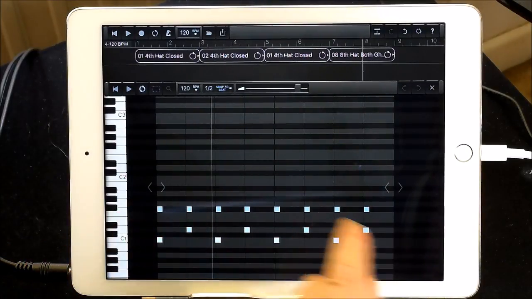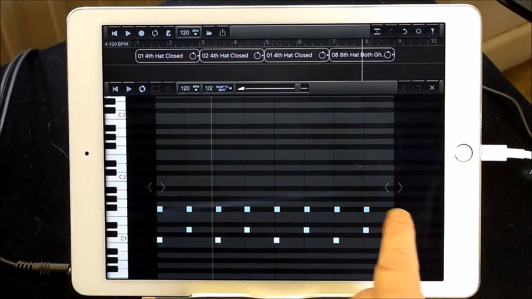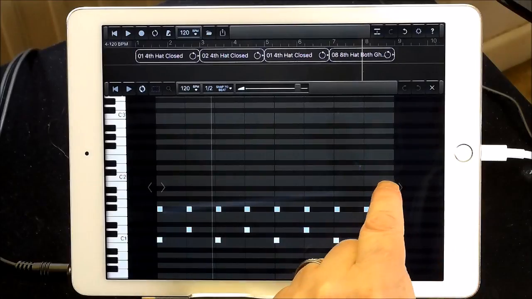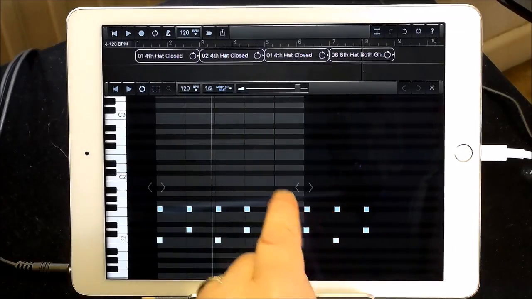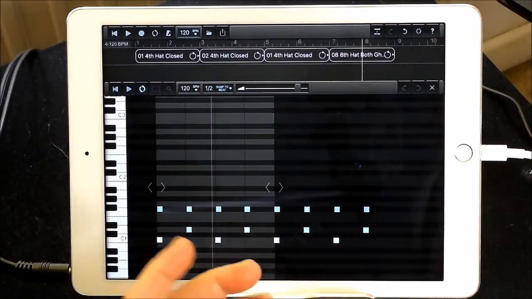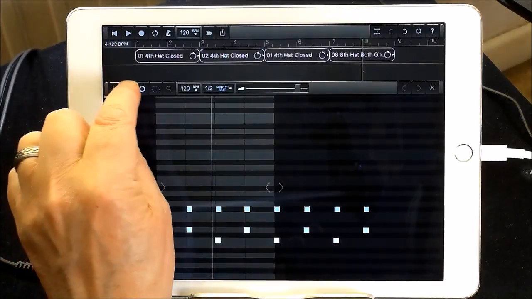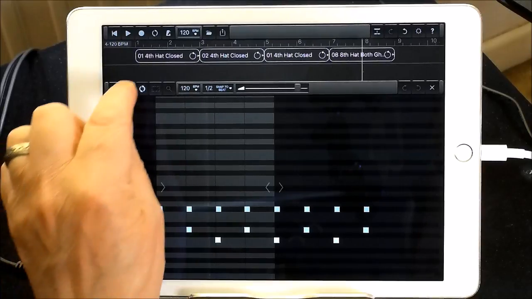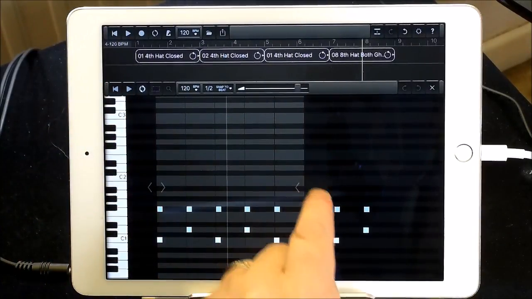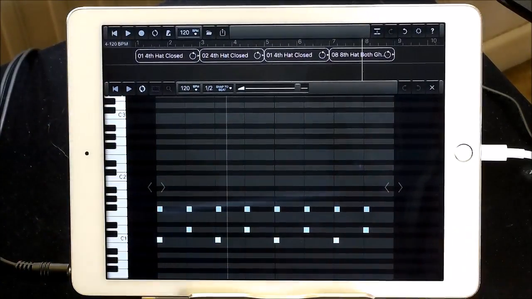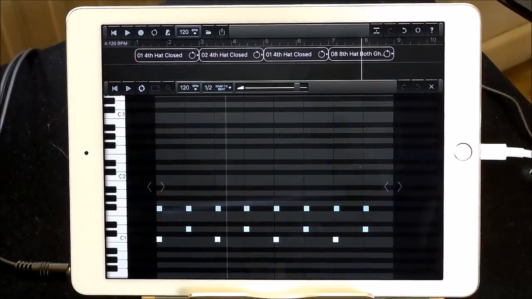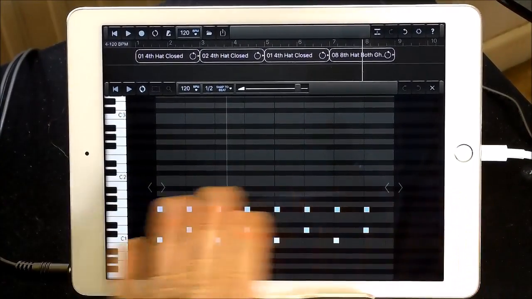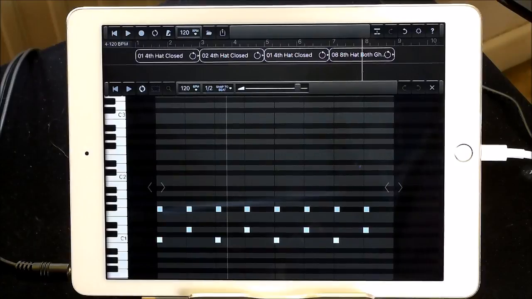We can also shorten our pattern. These two little arrows here will allow us to shorten it, so we could actually go like this and shorten it down to like just one bar. But for this demo, we shall leave it at its 2 bars. And also you can go the other way as well, and you can go all the way down to almost 1 beat, you know.